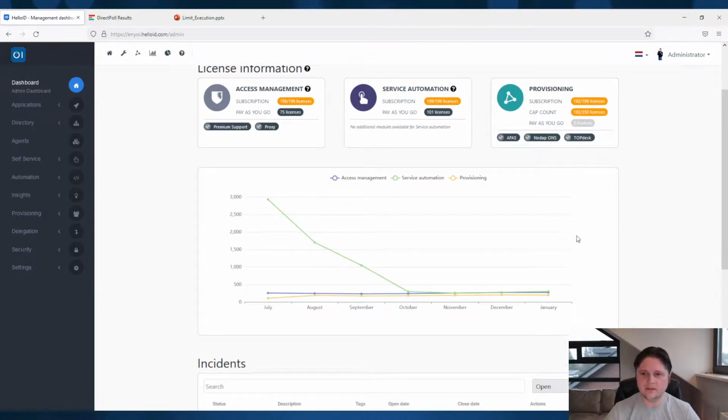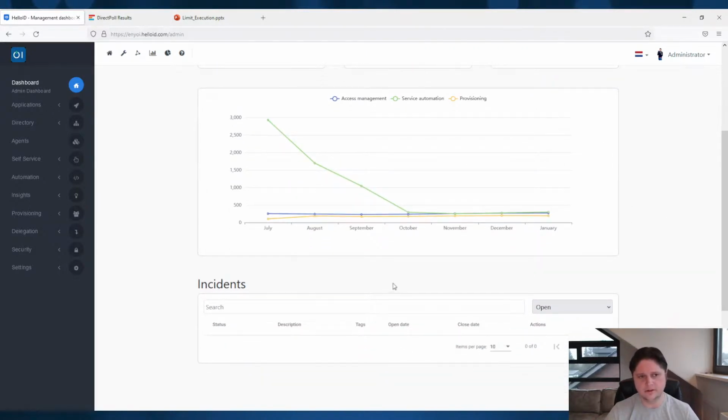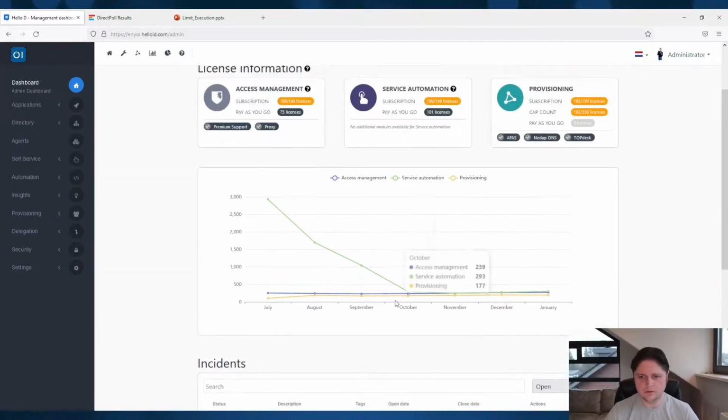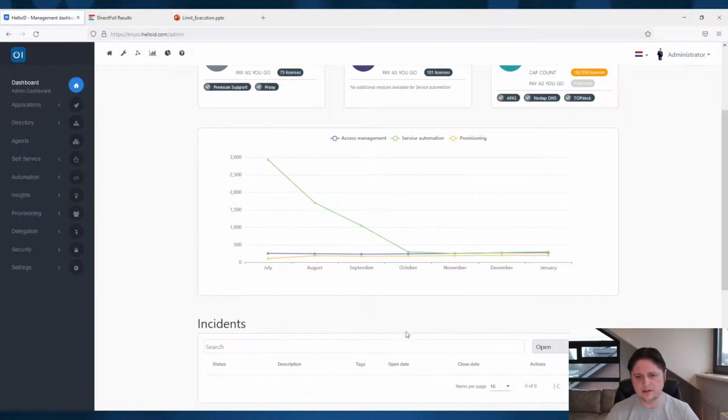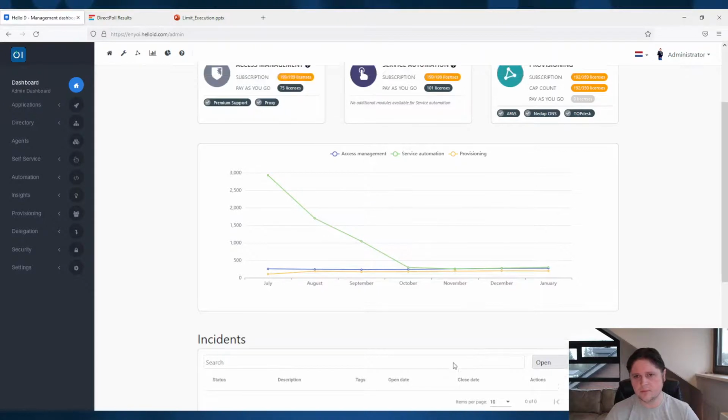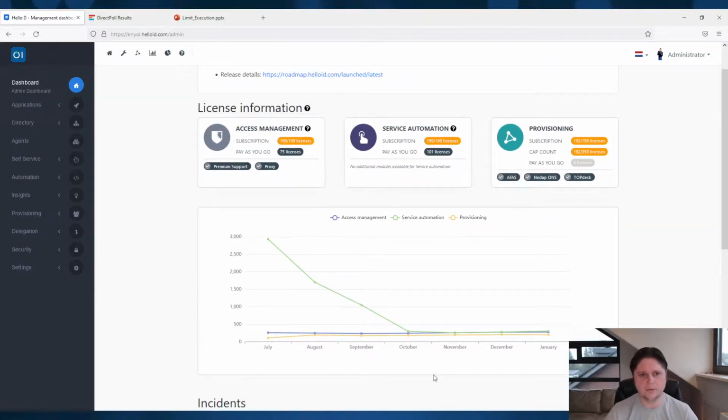So if there is an increase of 10% in the usage of, let's say, provisioning, you will also get an incident. There's only one change here, or different than the previous incident. This one will not automatically close, so you have to press on resolve. But it's just a checkup if you're really sure that this increase in usage is really correct, because this could also lead to increase of licenses, of course.